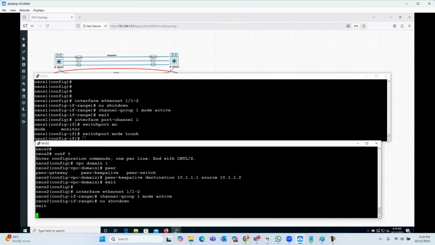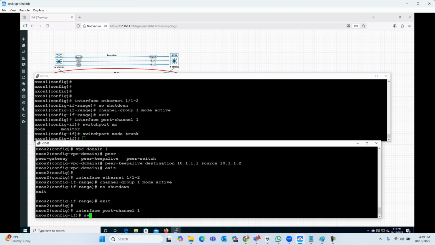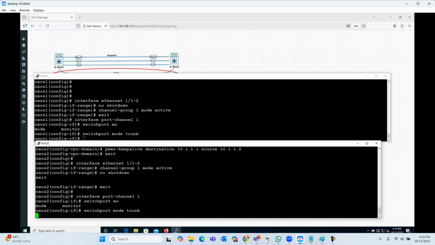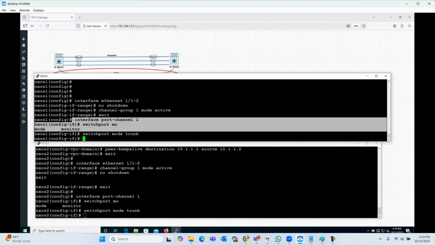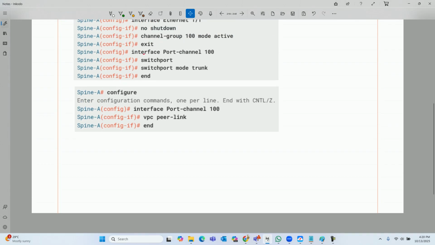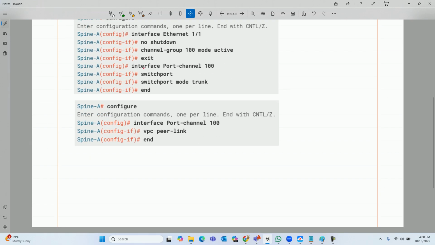Once you do that, go to the port channel here, interface port channel 1, switch port mode trunk. Right now, this interface is just like a normal port channel, but this needs to be configured as a peer link. In order to do that, we have a command here: vpc peer-link.